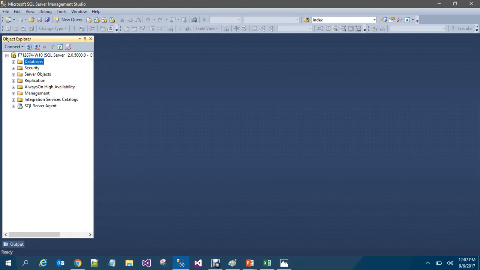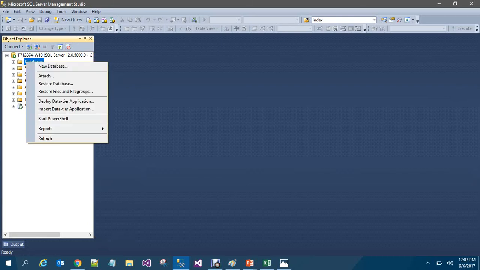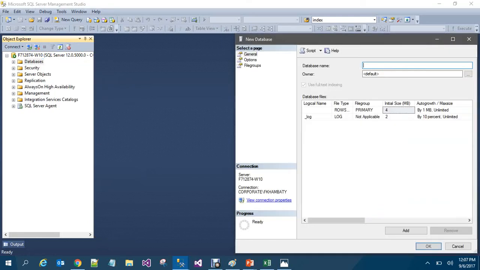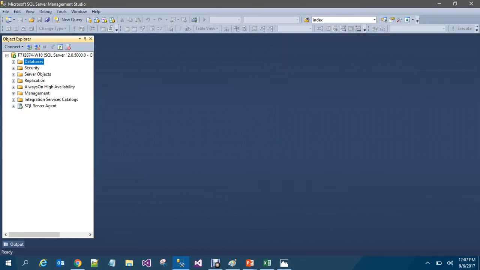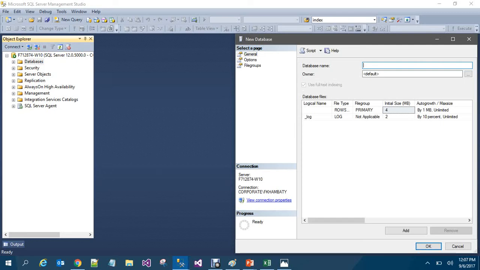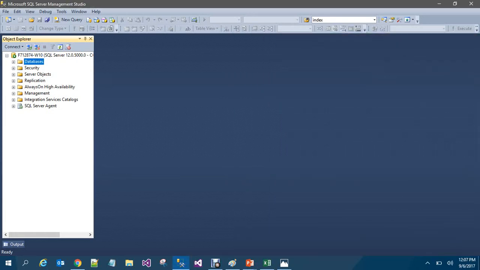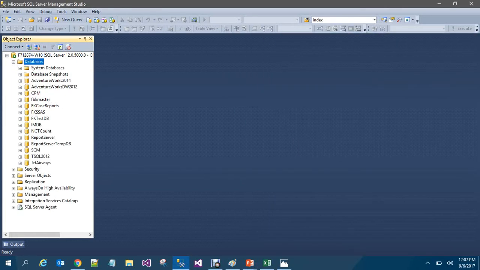A few seconds before, we were discussing a concept called database. Here is a database. Let me create a new database over here. All I did was right click, create new database. Or sorry, we were talking about Jet Airways, right? So I created a database over here called Jet Airways. Here we go. This is the database that had come up.